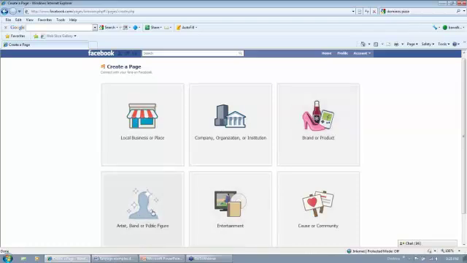They have separate ones for artists and bands, entertainment, and then cause or community and some type of an organization. These are basic templates that they start out with. You can pick the one that is actually closest, but once you create your fan page, you can go back and change what type it is.